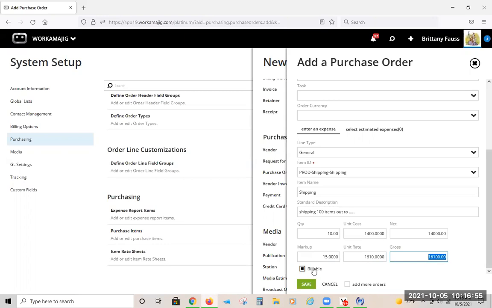Is this billable to the client? If it's not billable, then obviously you're going to uncheck billable. You'll notice that my markup would go away. The gross goes away just because, again, we listed that it's not billable. So it's going to go ahead and remove the gross or put the gross at 0.